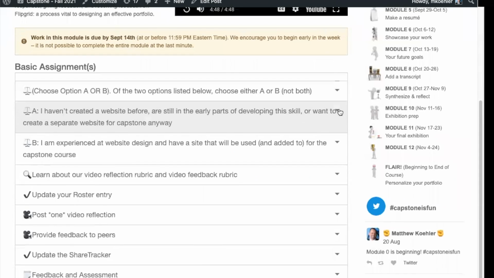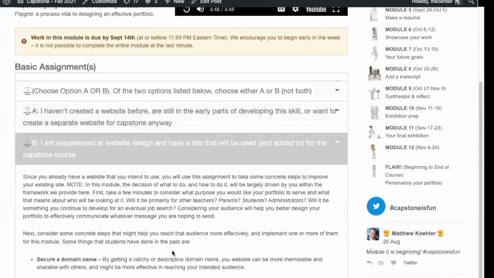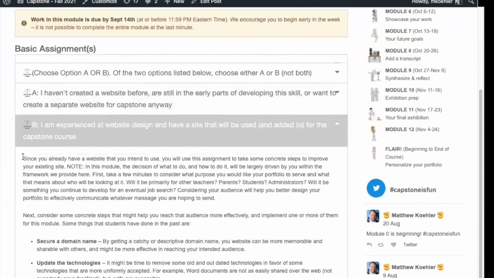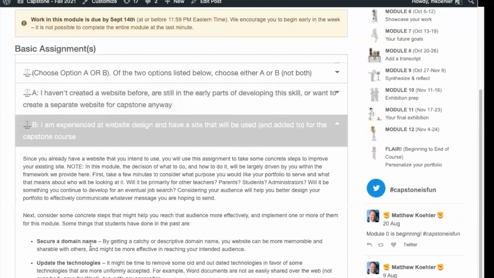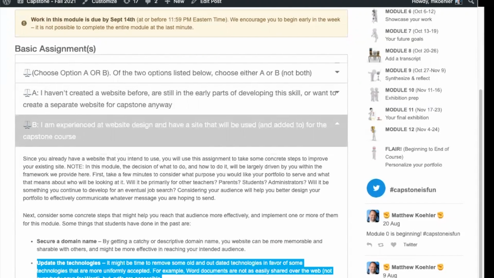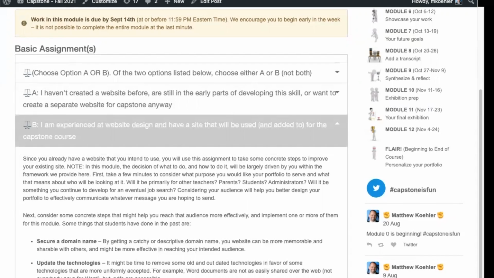All right. Option B, you already have a website. The goal is to take the website and make it better so that it can be used for this class. So we have some options here. You can secure a domain name. You could update the technologies or the template. You could add some social media links. You could redo your layout. You could start thinking about where the pages for this course will go in your existing website.